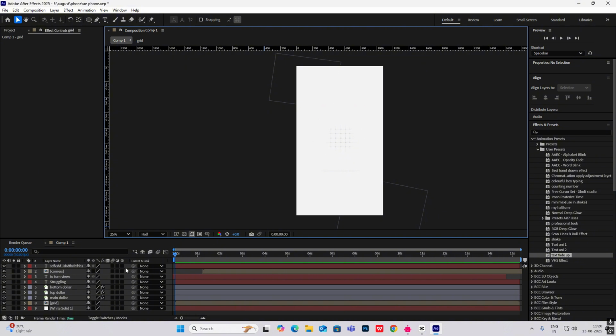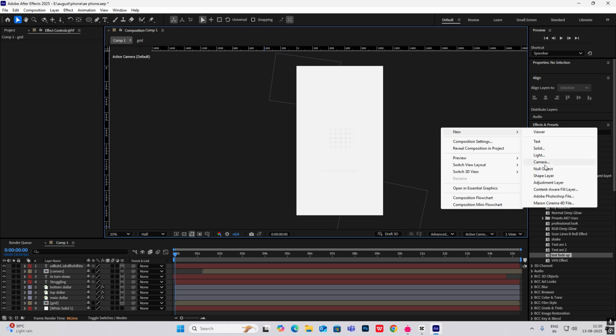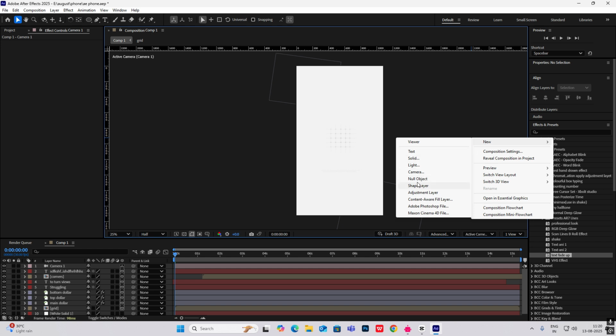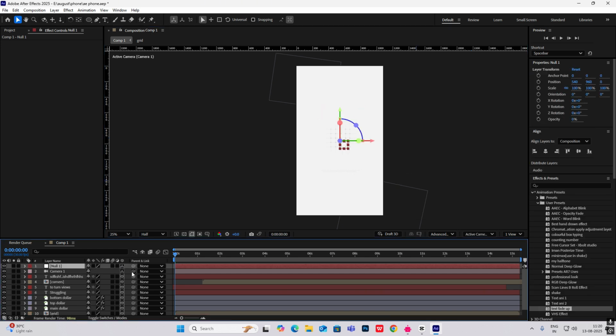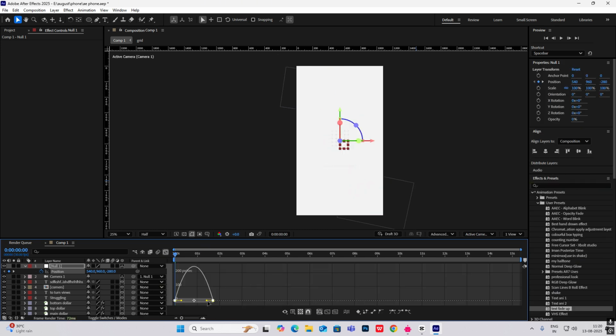What we're going to do is first make everything 3D except the white solid. Right click, new, camera, okay, new, null object, make it 3D too. Parent the camera to the null, hit P for position, go ahead somewhere here, again hit position keyframe, go to the start and zoom it out in the Z axis and select them, F9. Now we have to make a mountain, so bring this close, bring this close.